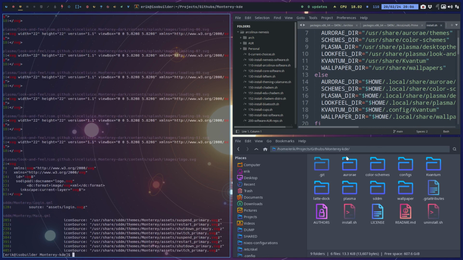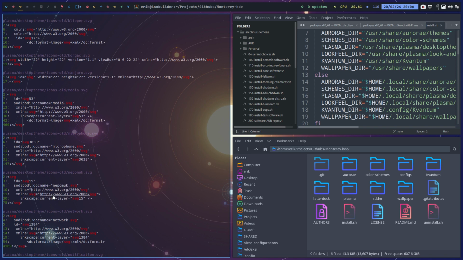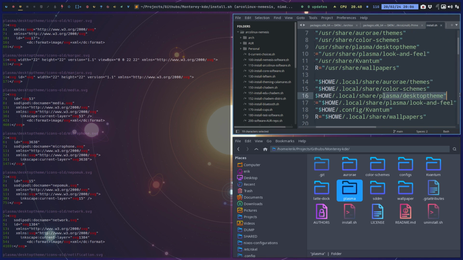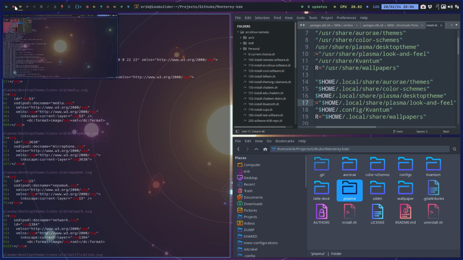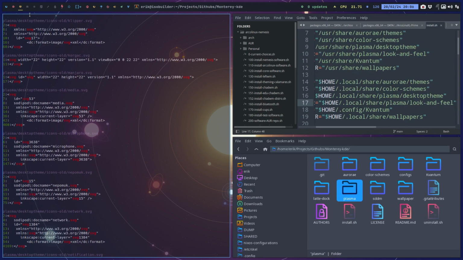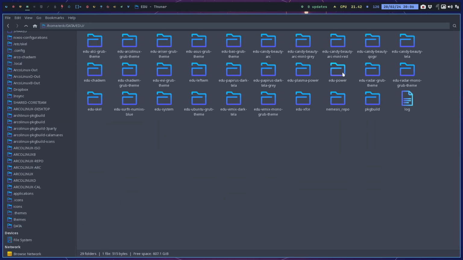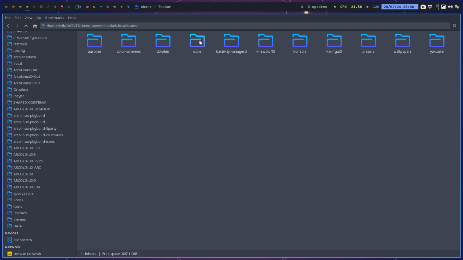SVG, Plasma look and feel, Plasma look and feel, Plasma look and feel. They're all in the Plasma look and feel. And the desktop theme, it's all in the Plasma folder. And the Plasma folder goes inside Plasma desktop theme. Plasma look and feel. So this thing, Control C, halfway, is in here. Data, A2, in the power, etc, local, share, Plasma.